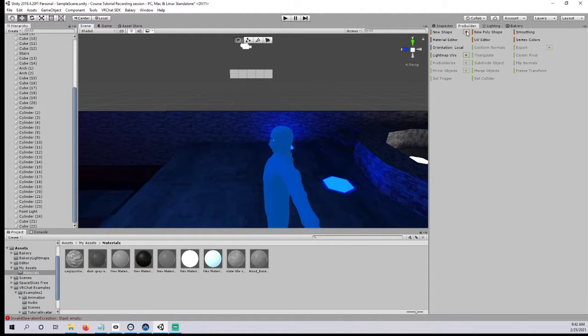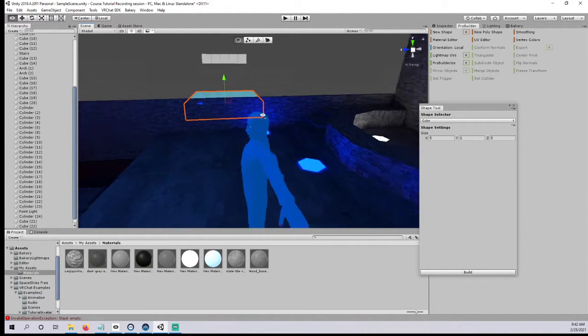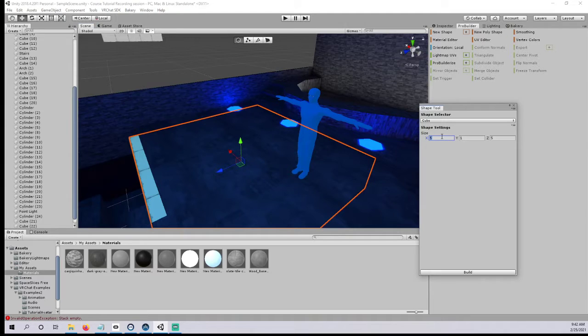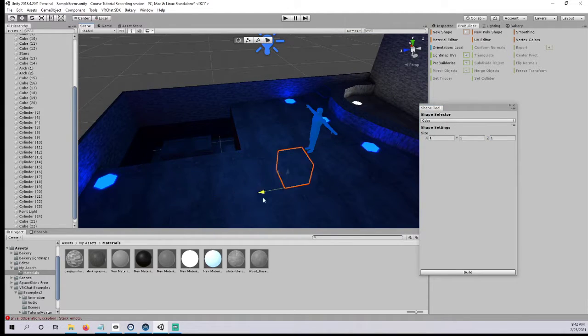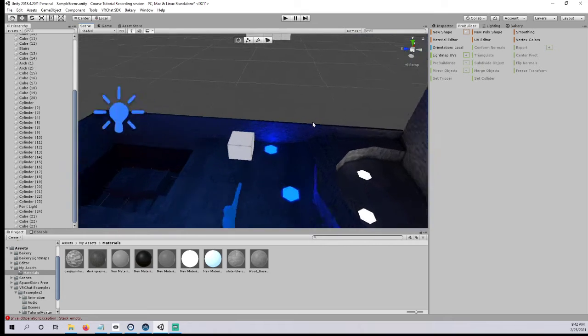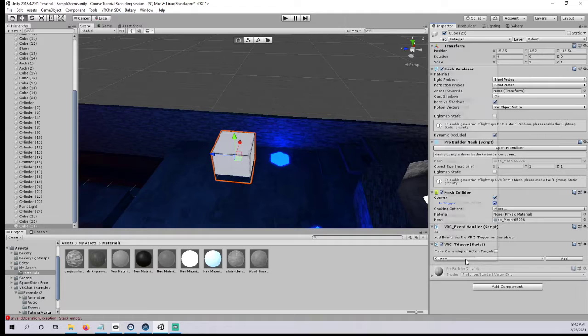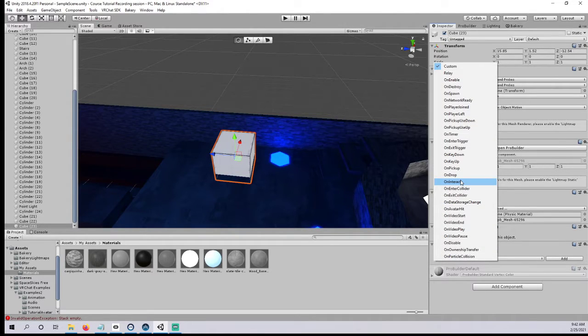So again, your button, your trigger can be anything you want it to be. I'm just going to create a 1x1x1 cube, and just going to leave it right there. Sure, click build. Again, make sure convex and is trigger are selected. Click add component, search VRC trigger custom, you're going to do on interact again, because you want to be able to click on this button and you will be teleported to your location.